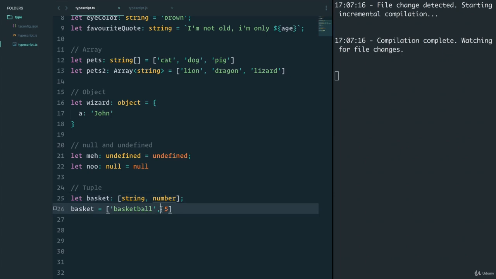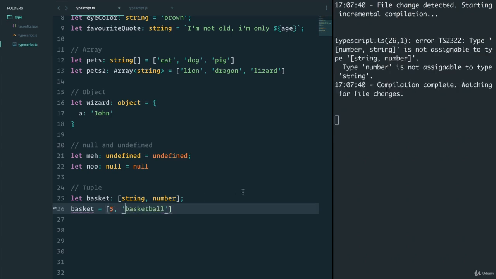So that if for some reason my order changes, and I do 5, and now basket, let me make sure I add the string, I get an error because it's expecting this specific type and this type order. And it can come in very handy for certain things. You might not use it that often, but just again, like I said, just an extra feature you can use.